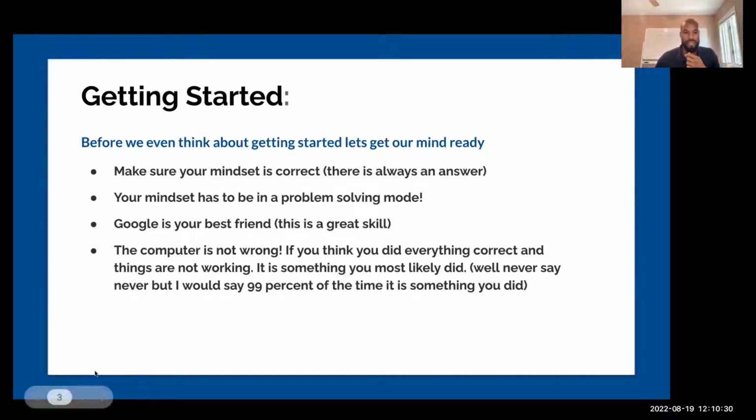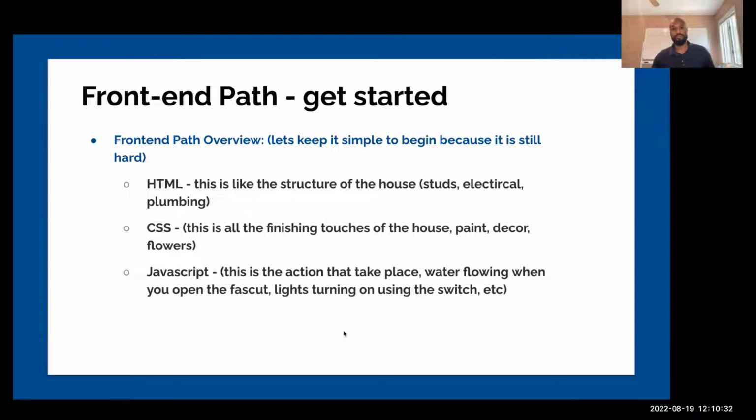So let's go next here. So let's start with front end. That's actually where I started initially when I was doing the self-learning route. And where you're going to start out is there are three basic building blocks to a website that you're going to use to build a website. And it is HTML, CSS, and JavaScript.